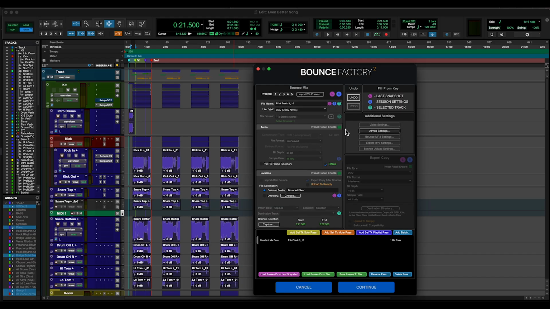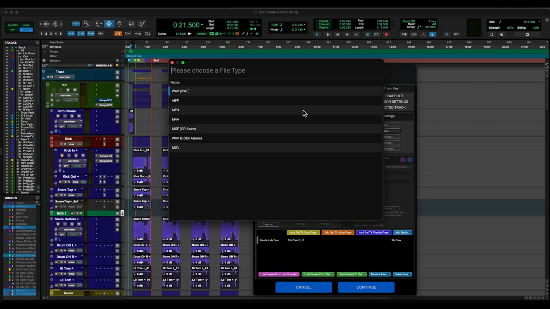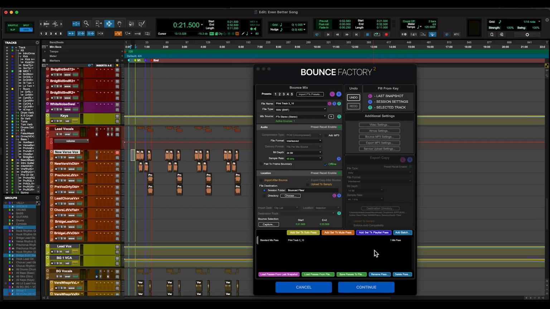So that's about it for the more advanced workflows for creating snapshots, but I want to just show you a couple of advanced mix pass types. So let me go back to bouncing a wave. The first of these advanced mix passes is the playlist pass.